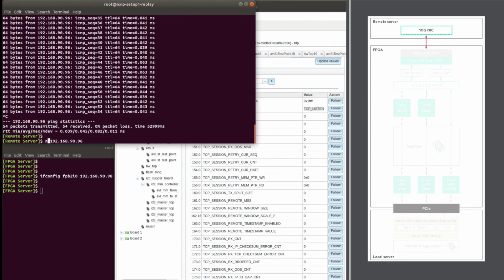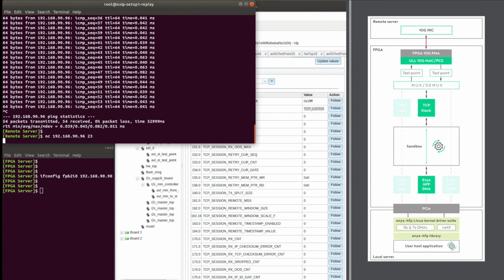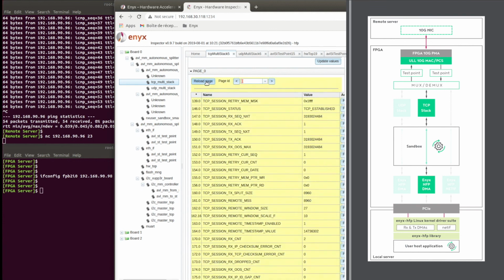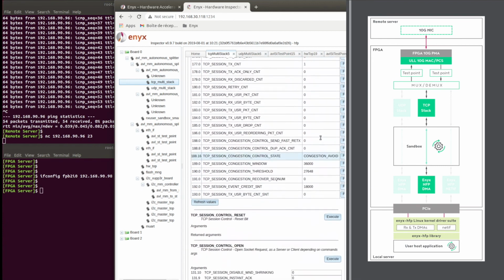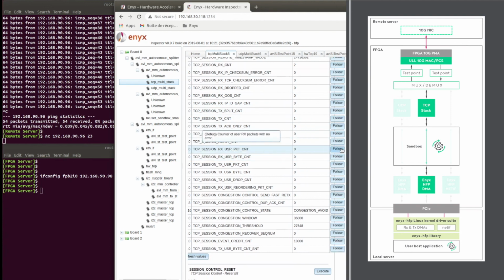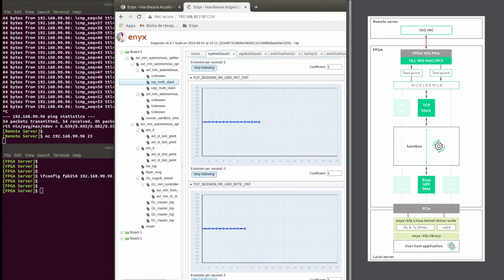We can now see that the TCP session 0 is in a listen state. We can now connect to the TCP session using netcat from the remote server. Now that the client has established a connection, we can check on the Enyx Inspector that the TCP status has changed to established. Now TCP packets are sent out to the offloaded TCP stack, and we can see these packets in the TCP session packet counters.